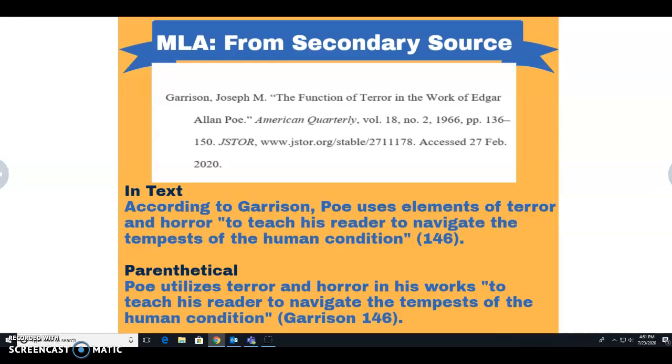The secondary sources are going to be those articles that you use. And so this is just a JSTOR article about Poe's writing. And again, in text, I would include the author's name. Garrison wrote this article about Poe, and it came from 146. So in text, the author's name appears, 146. And then if I'm doing a parenthetical citation, same setup here with this quote, I'd put Garrison, the author's last name, and the page number in my parentheses.